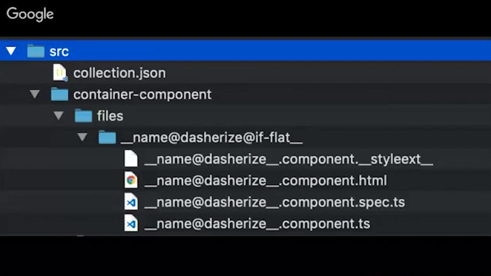So in this instance, underneath my container component, that's the name. So collection.json, we saw that earlier. Container component is the name of my schematic. And I create a directory called files, and that's the default. Underneath files, I'm going to create a new directory called __name@dasherize, and then @if flat. So only use a directory if it's going to be flat, right? That's going to check that Boolean value, if that's true.